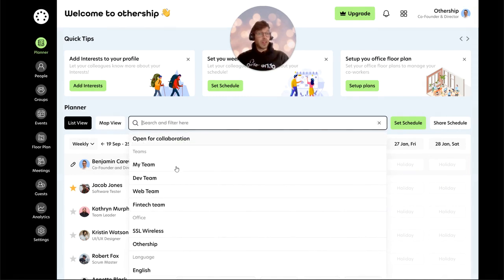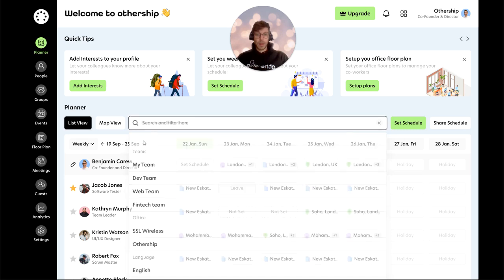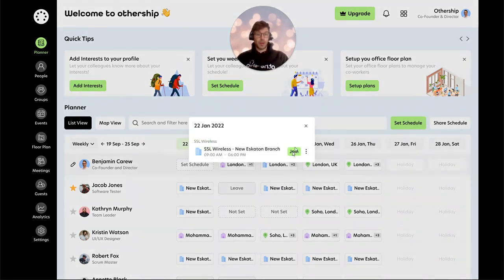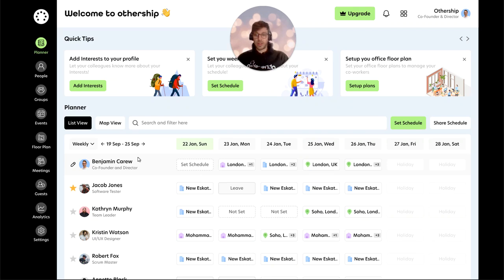We have quick filters, so you can filter for people who may be open for collaboration or other open for statuses across teams, groups, offices, interests, and even by location, seeing a radius away from that location, and a quick ability to join others. How do you join someone? Well, Jacob here, who I've got favorited, I can just click on the office day and say I want to join, and that's going to update my schedule. So I've joined Jacob for the day, as well as sending Jacob a notification.